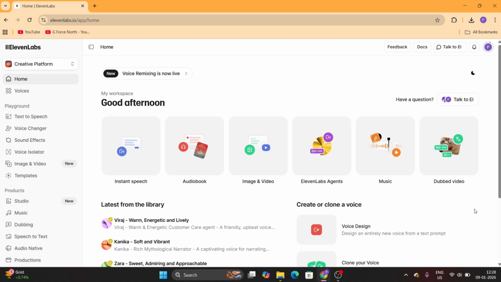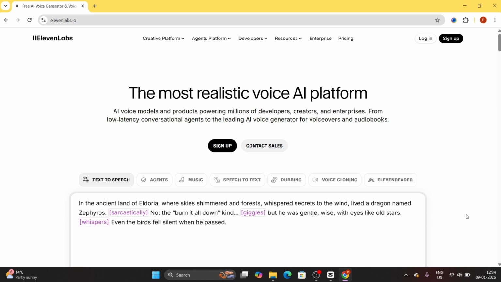Now without any further ado, let's get started with today's tutorial. So first step is to of course sign up to the ElevenLabs software. For this, I'm going to be leaving my affiliate link down below in the description. You can use that and you'll be redirected into this particular page right here.